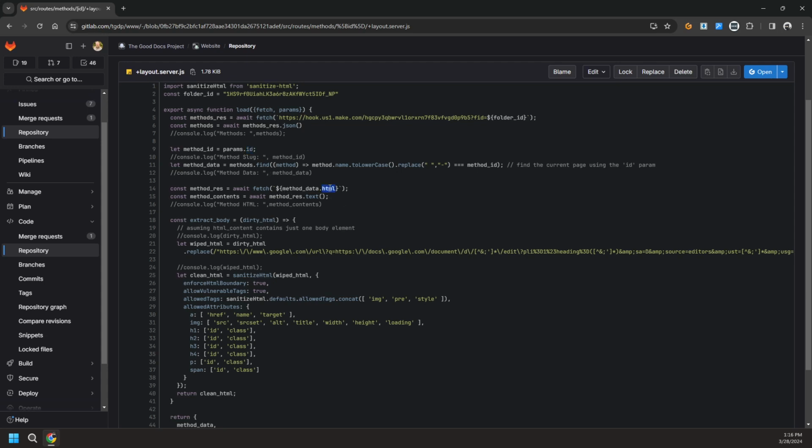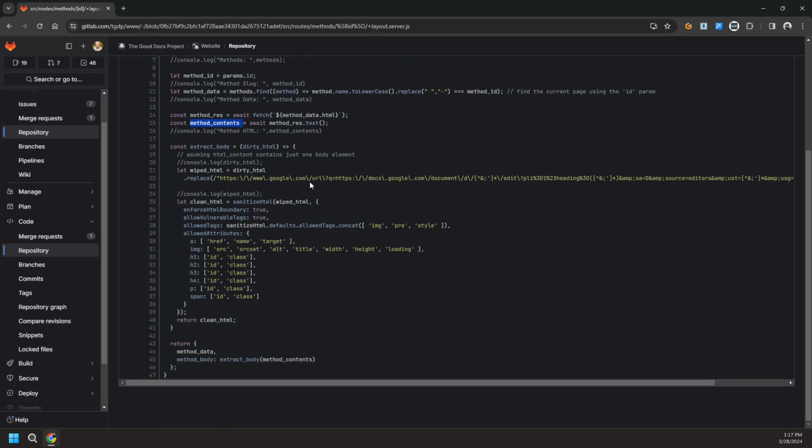And so in the method data, you'll see an HTML endpoint that you can use to get the HTML response version of the method. So I wait for that, and then I just convert that response to text, the text version of that HTML. And now I have the HTML contents. And so now I made a function that creates the extract body variable. You pass in the dirty HTML, I'm calling it, and then get back something clean.